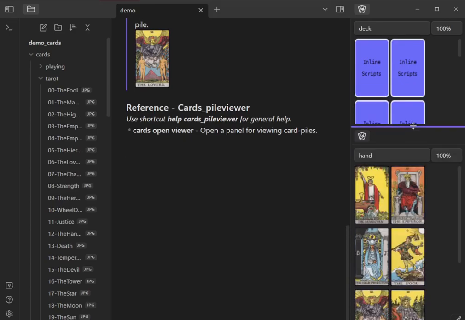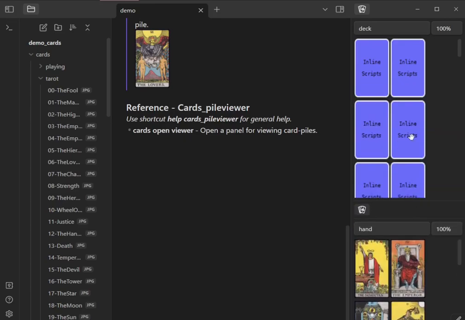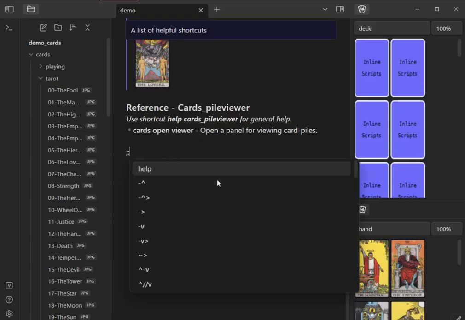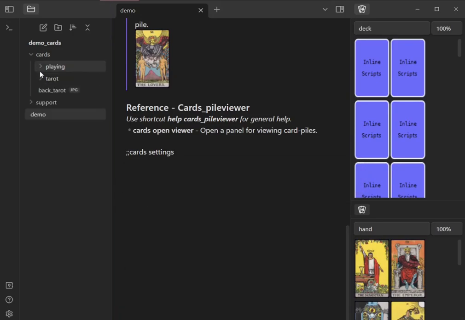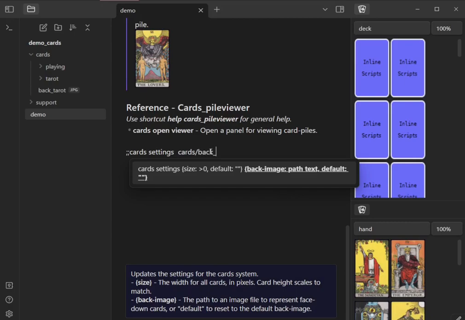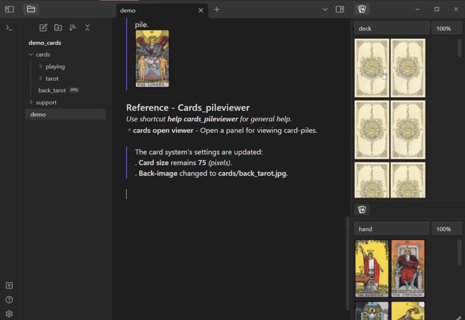So I bet you noticed that the deck is showing the cards face down and that the card back is distinctive. You can actually set your own card back with the card settings. We used this before to set the size, but if you want to leave the size the same, you can just space past it. And then to set the back image, you give it a path to a back image file. So in this case, we're going to use back tarot, and that's within the cards folder. So cards/back tarot, and don't forget the extension JPG. Now it's using this image as the back facing for the cards.